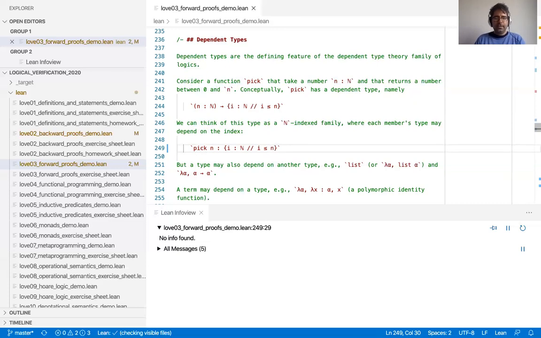Okay. So what we have here is an interesting dependency. We have a dependency between a term, the term n, and a type, this whole type here. And this is usually what we mean by dependent type. Because to have terms depending on terms, well, that's simply not dependent types. To have types depending on types, we have that all the time.